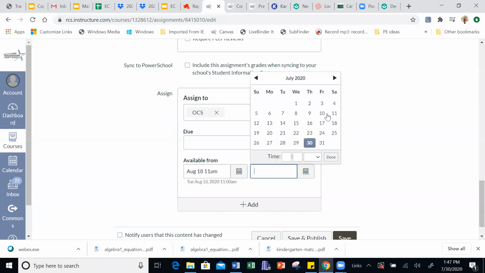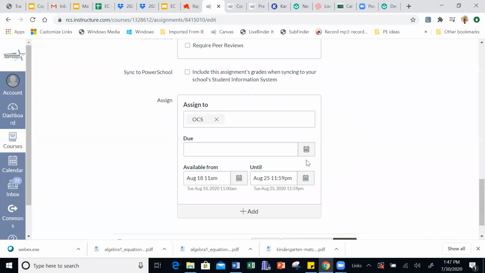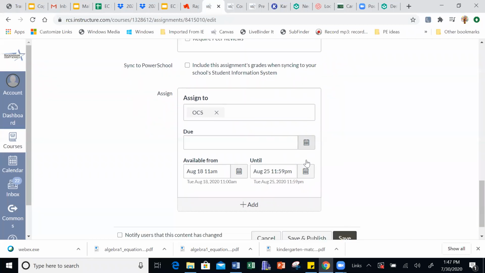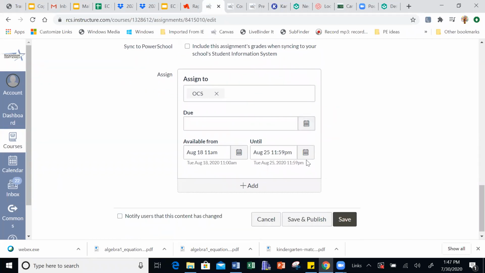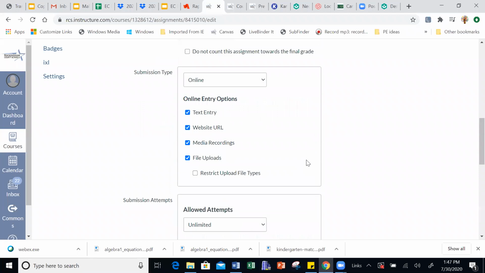So maybe I want to give them a week to finish it. And so now it's going to close at August 25th, and so they no longer have access to it. So that's just kind of a way that you can control what assignments they're seeing, or keep them from moving on ahead, or from lagging behind, whatever.